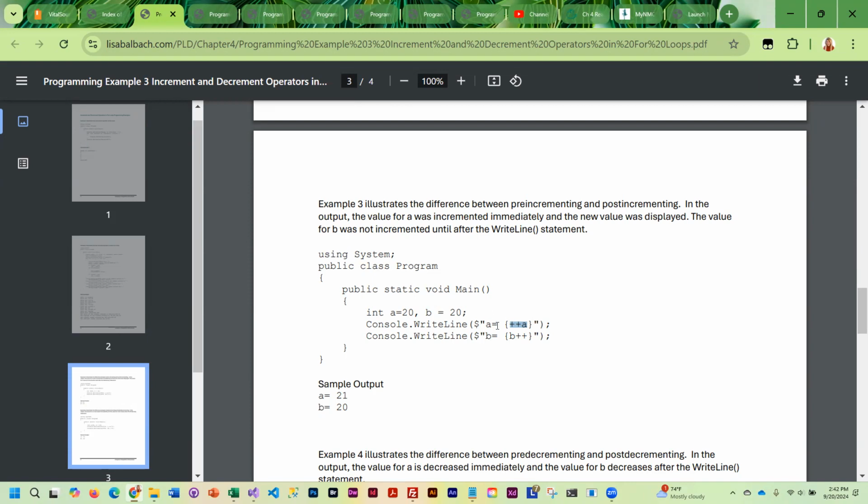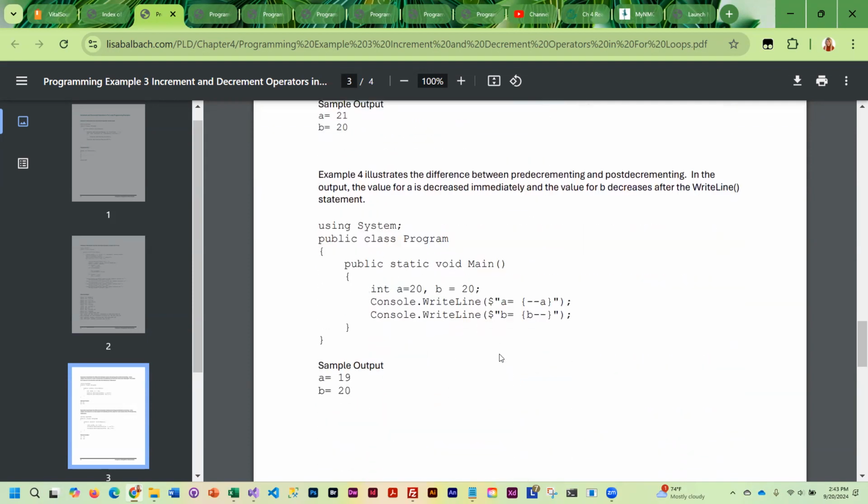And so here, A equals, this is pre-increment. So it's not going to be 20 anymore. It's going to be 21. This is post-increment. So it's not going to increase the value until after it executes this. And so B is still 20 when it writes that out. Okay, and this does the same thing with decrement. So pre does it before, post does it after.